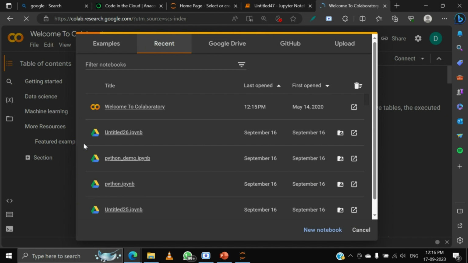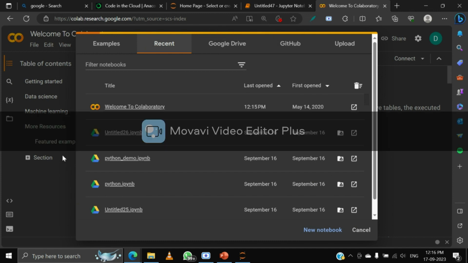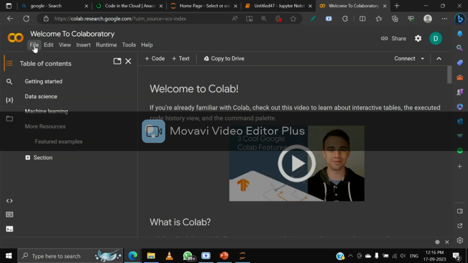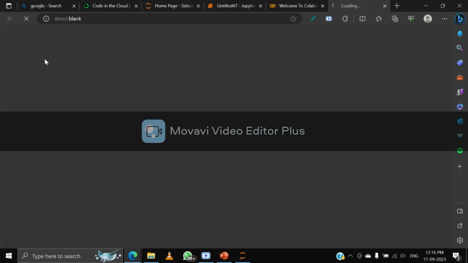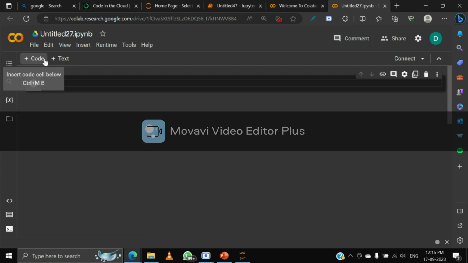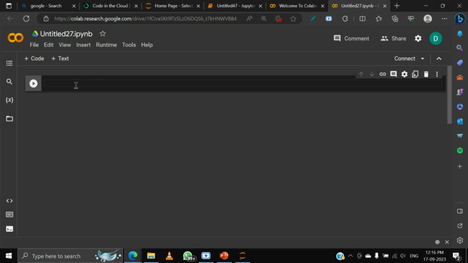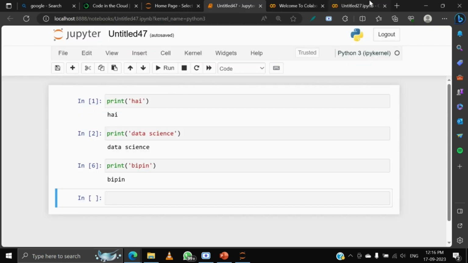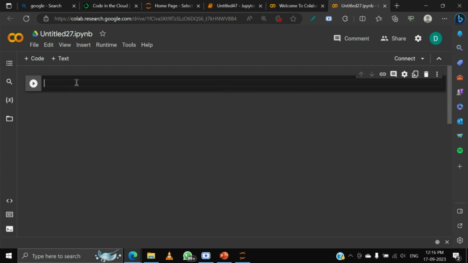Okay, so a new window will get opened like this. Here you can cancel this. Now you can see you can create a new file, a new notebook. This will open a new Colab notebook similar to Jupyter notebook. We can say the Jupyter notebook hosted on Google Cloud is Google Colab. Almost similar. In Colab also you will have a cell like this.